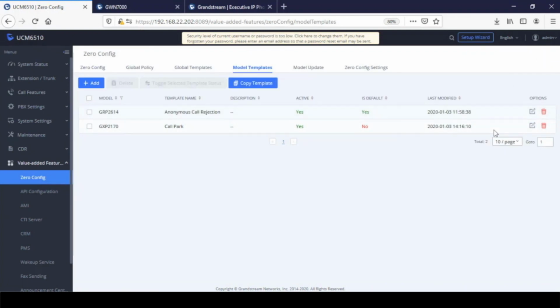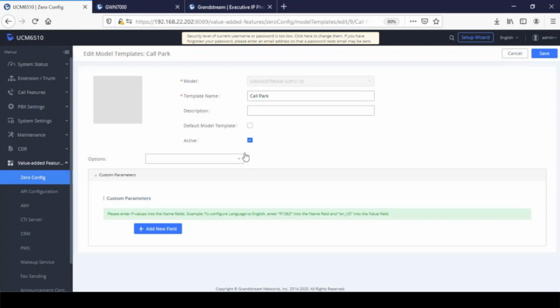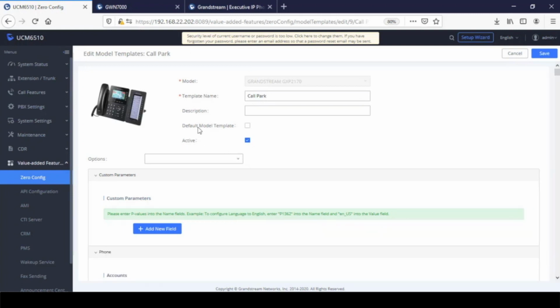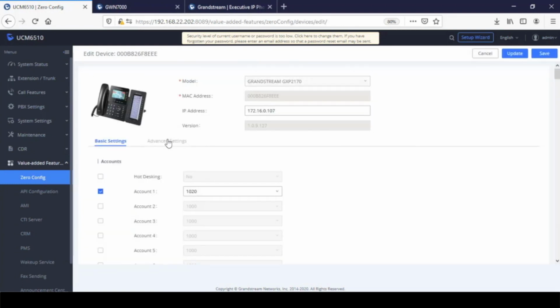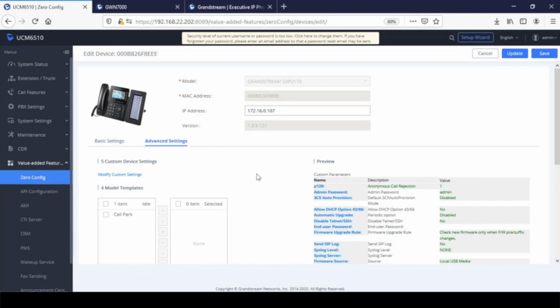One thing that you're going to notice when I was creating this template is that it gives you two options: active and default model template. So when they check the active, that means the model template. Let's go to one of the GXP phones so I can show you. So when the model template is set to active, you allow it to be available under advanced settings, so you can choose that model template and apply it manually to your devices. Save and apply.